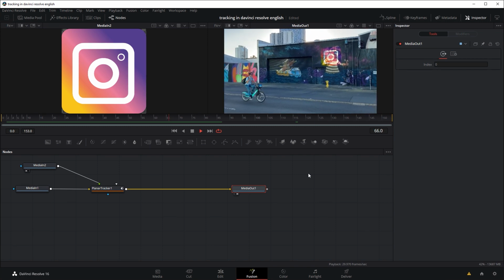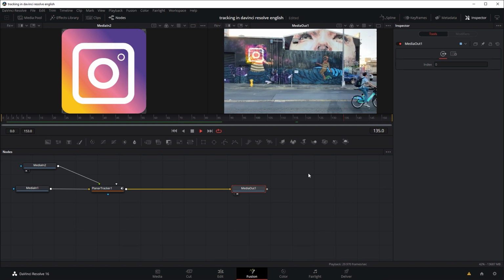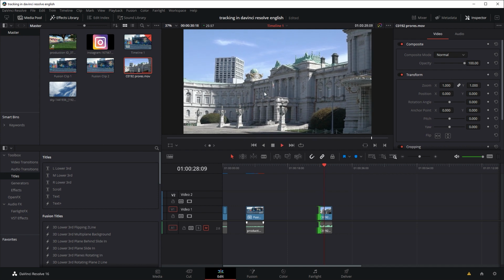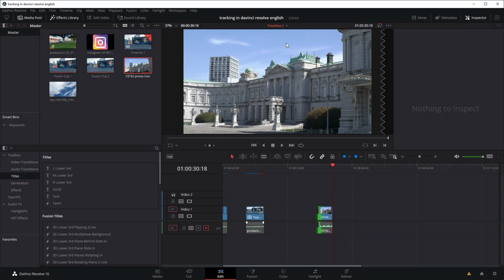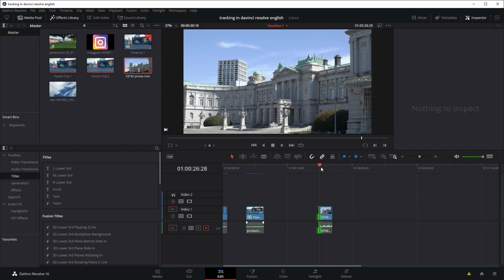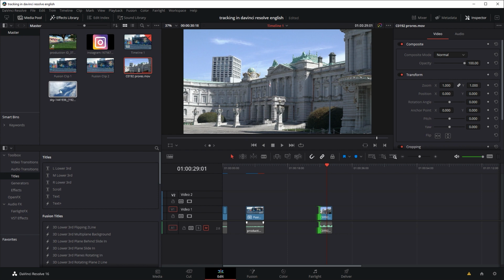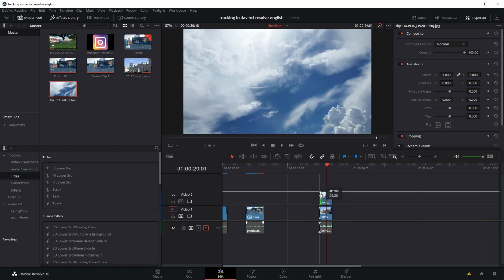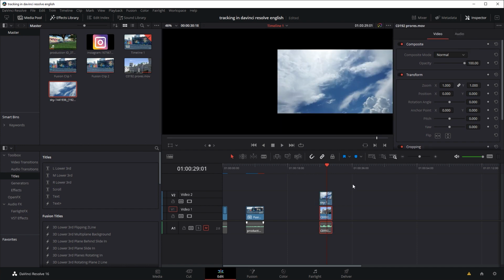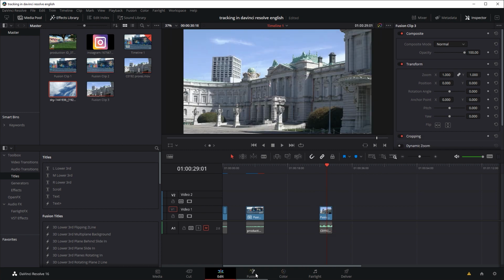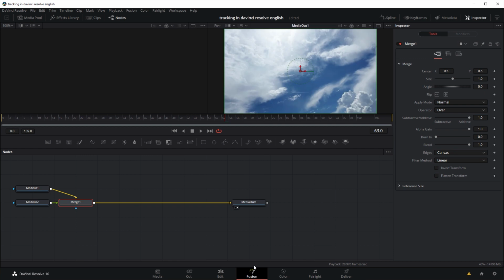Now let's go and have a look at our third example for another situation. In the third example, let's say we want to track the movement of this scene so that we can replace the sky. Obviously the sky that we replace has to move around and rotate around to match the movement of the foreground. So again, I'm just going to bring in a sky image right here and make it the same length as the footage below. Select both footage, right click, go to new Fusion clip, and again go into the Fusion tab. And just wait a while because my computer is quite laggy.